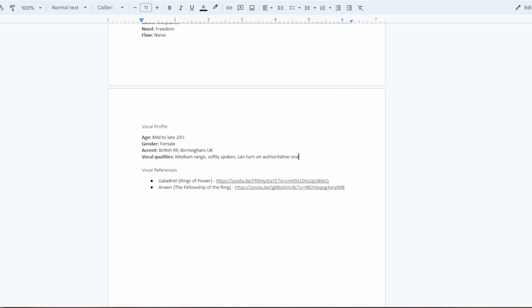And underneath here we also have some vocal references. Again, completely different to the top, where we've got your character profile references. These should only be about the voice, what you want your character to sound like. I just have 2 here. Again, feel free to add probably max of like 4 or 5. You don't want to overwhelm them. But conveniently enough, the 2 references I have here are Galadriel from Rings of Power and Arwen from the Fellowship of the Ring. So very thematically on point, but however, that doesn't usually happen.